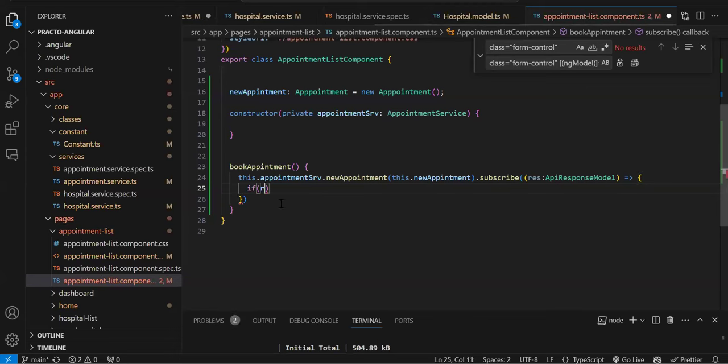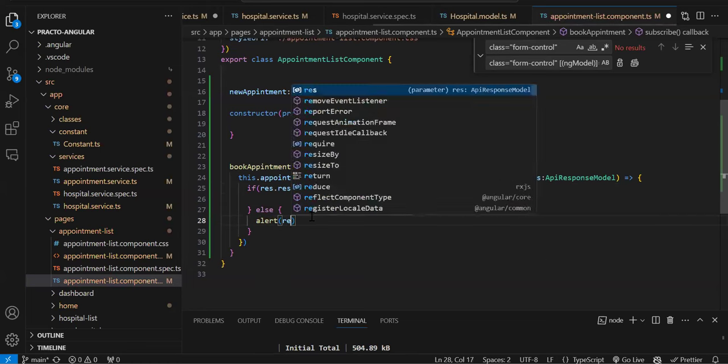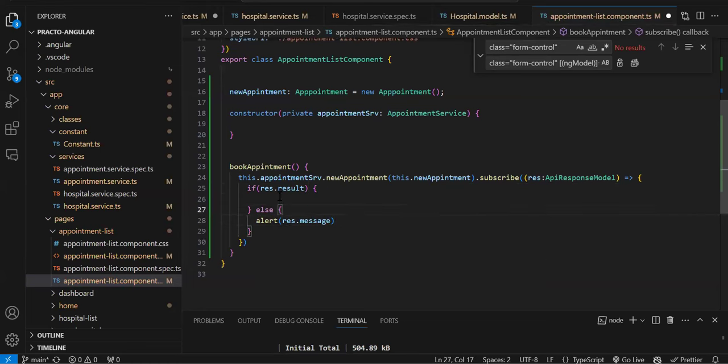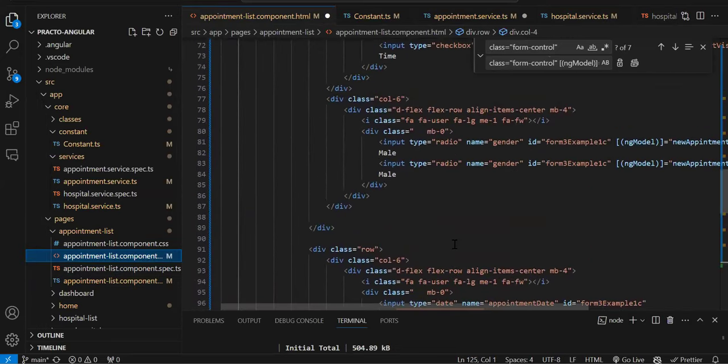Now, here, again, the same thing. If statement, if API call is success or not, that whole thing we are going to do. Result and else block, alert res.message we have to show. And once API call is success, we will show the alert box like appointment created. But before making this API call, in the constructor, you can see in the form we have bound all the things apart from hospital ID, because hospital ID should come from reading the local storage, because logged in user detail we are storing in the local storage.